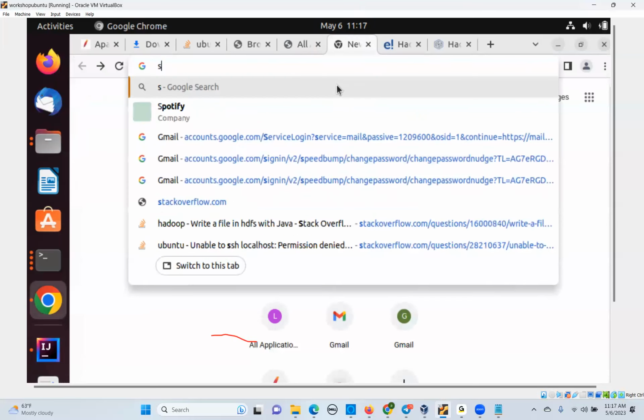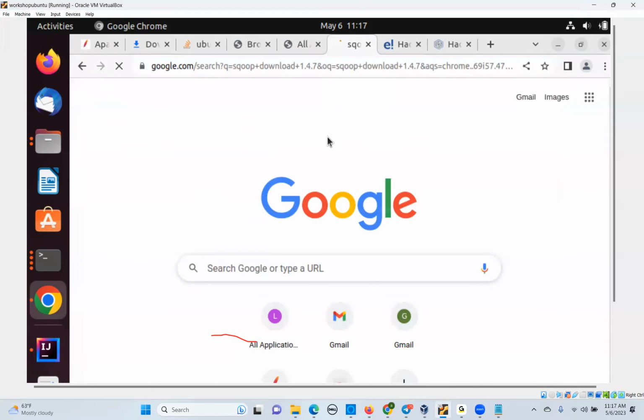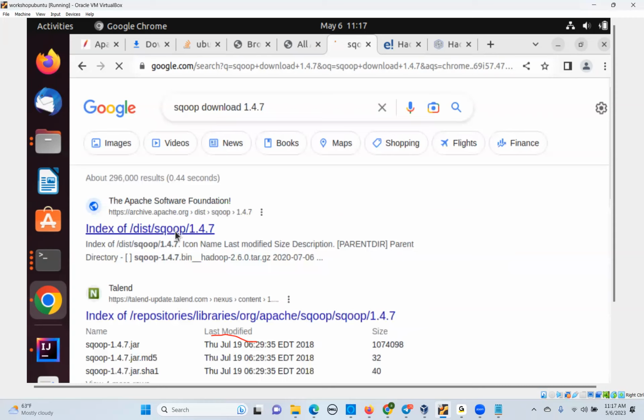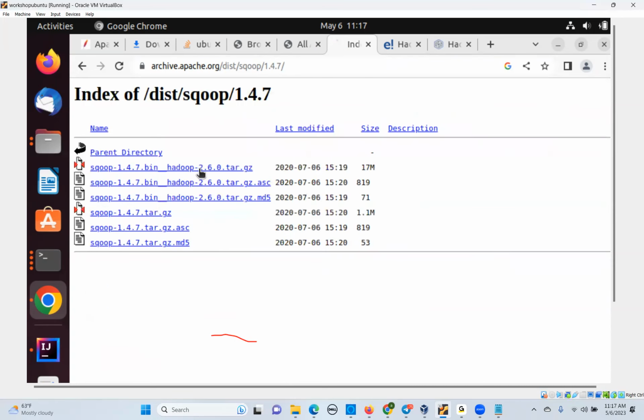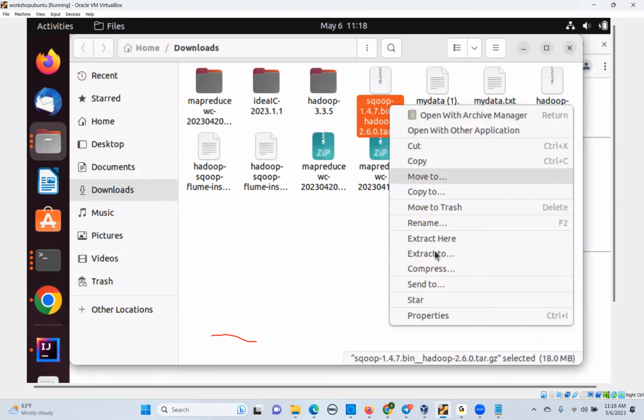Okay, so we go to the Sqoop download. You have to download the binary. This version is good for Hadoop 3.x or 2.x. They mentioned 2.6, but this is good for 3.x and 2.x. Okay, it is already downloaded. So here I go to the software, this download folder, and unzip it.